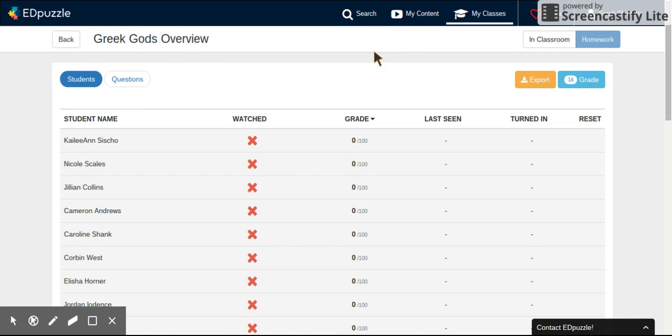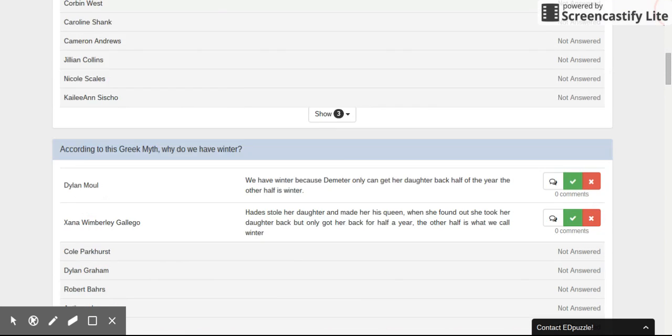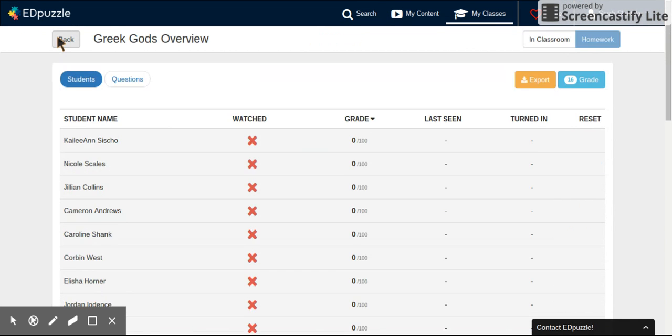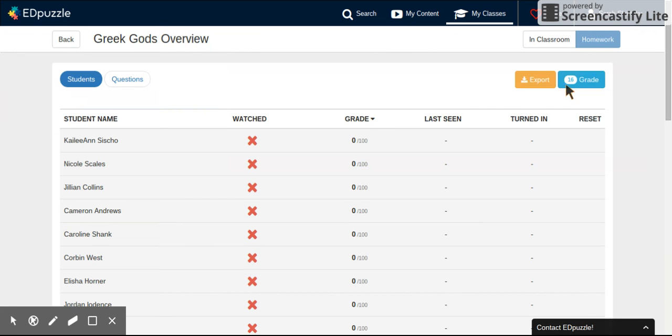If I want to grade my whole class at once, I can click here and grade. And then it gives me everybody's answer for every question. So then I could just check or X as I go, and it'll grade the whole class that way. Once I've graded everybody, I can export their answers into a spreadsheet, and it'll give me everybody's names and their percentages, which makes it really fast and easy to enter into Aries.